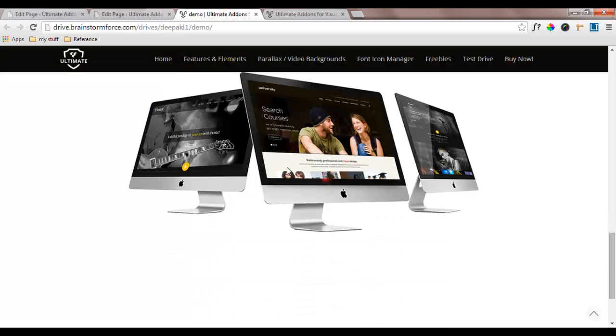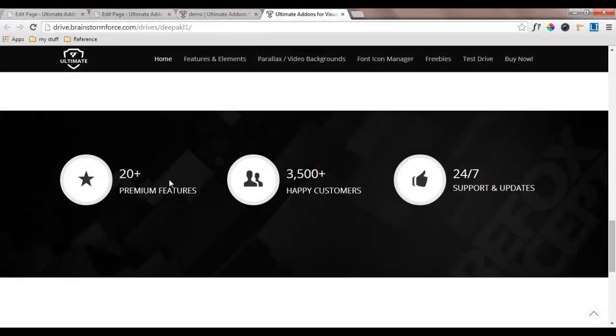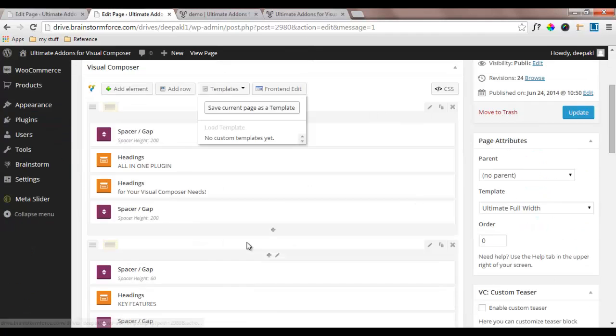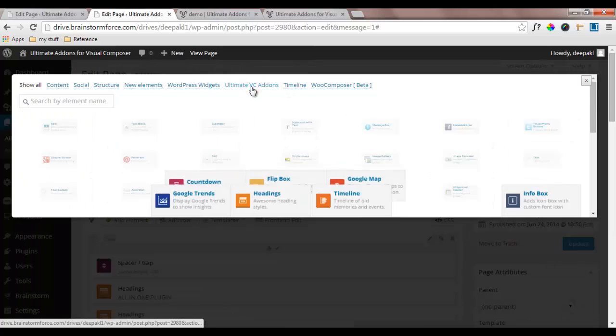Now we are done with this section. Now we'll move towards the next section. This section deals with the counter element of Ultimate Addons. So for this we'll take the counter of Ultimate Addon.